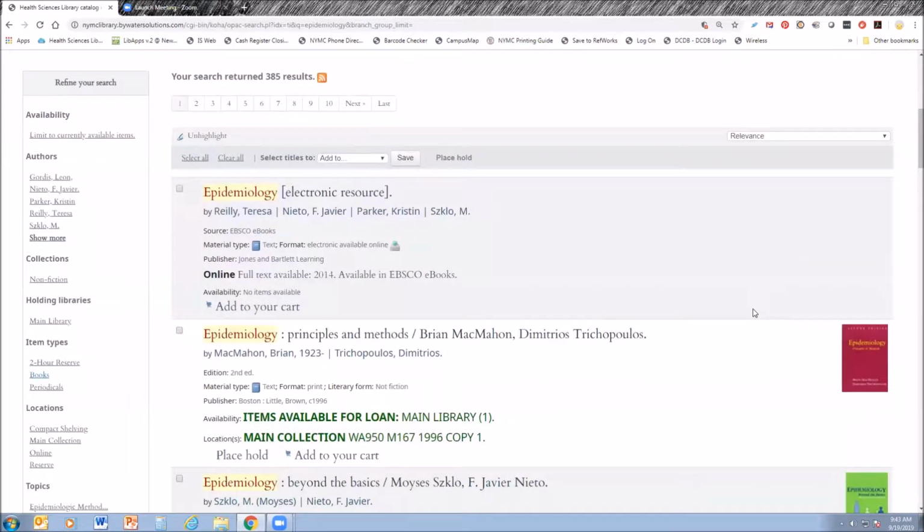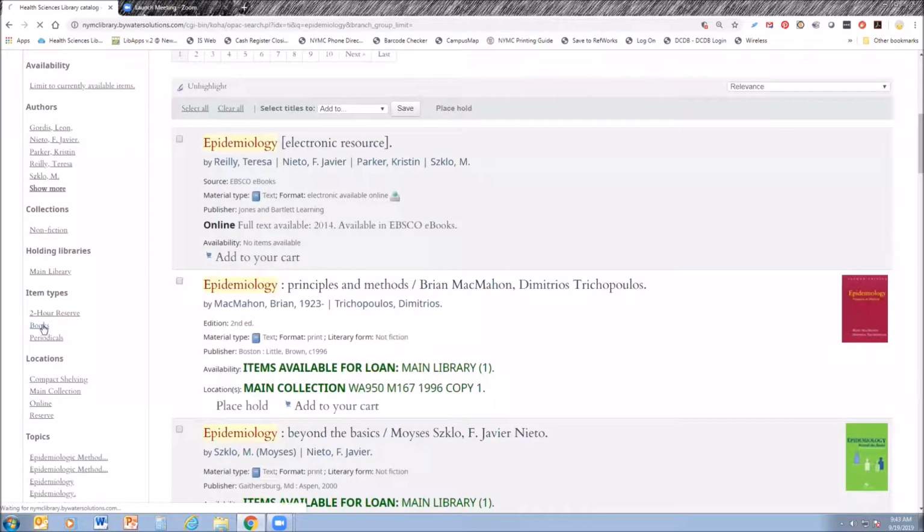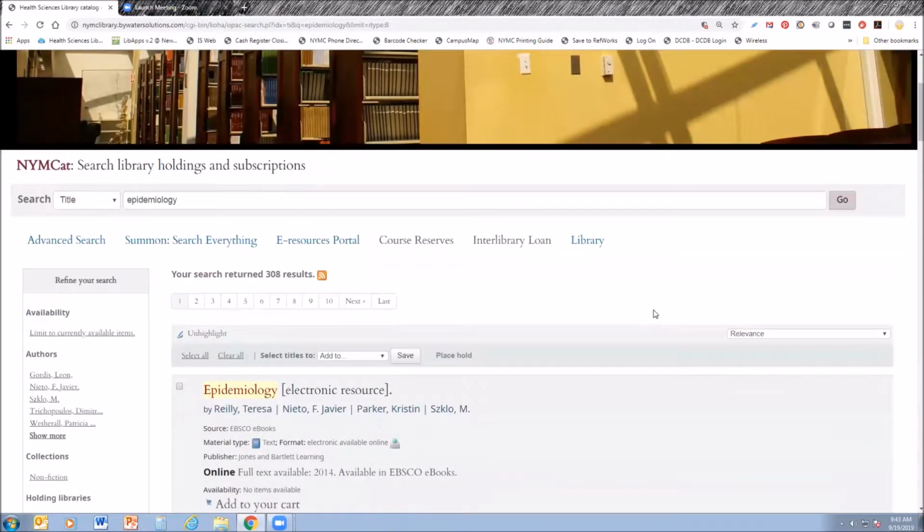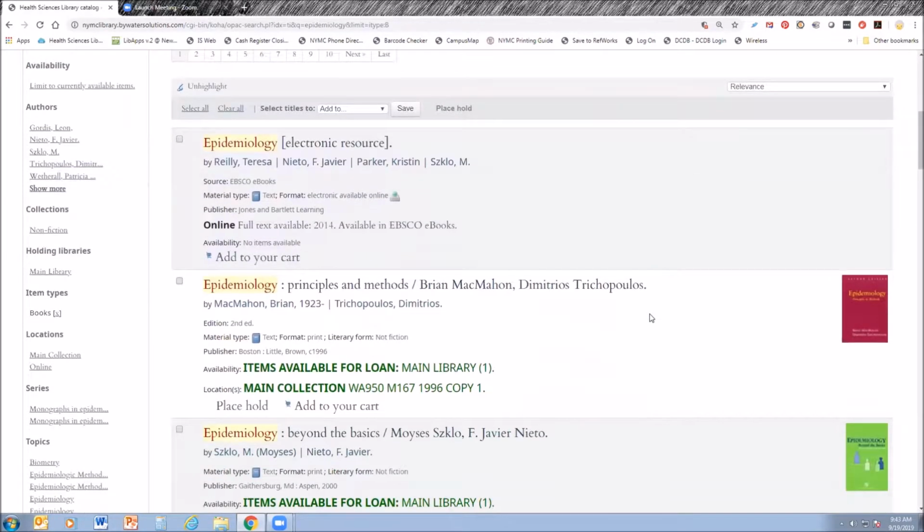So what I can do is come over to the left-hand side where there are filters, click on books, and in this case, it narrowed down at least a little bit. And you'll notice that our first two results, one is clearly labeled electronic resource and tells you the database that is available, additionally providing you with a link to that ebook. Below it is another entry with a call number, but there is no electronic version, but it does provide you again with the call number so that you can easily locate that on the shelf.